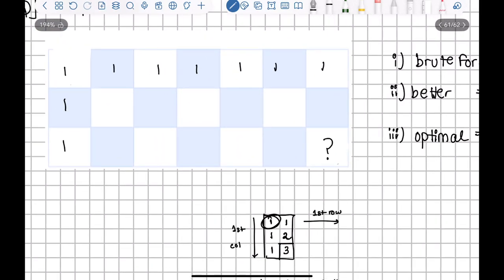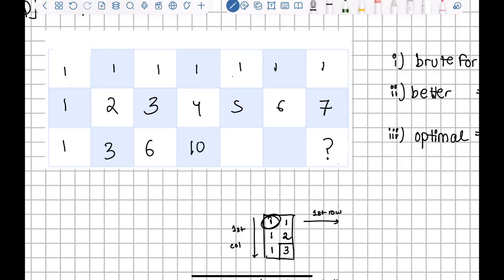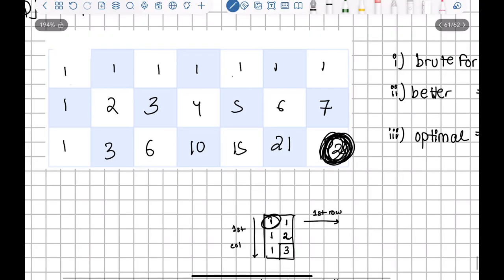So it's just simple. 1 plus 1 is 2, 2 plus 1 is 3, 3 plus 1 is 4, 4 plus 1 is 5, 5 plus 1 is 6, 6 plus 1 is 7, 2 plus 1 is 3, 3 plus 3 is 6, 6 plus 4 is 10, 10 plus 15 is 21 and 28. So we return 28. I hope you understood how this happened.